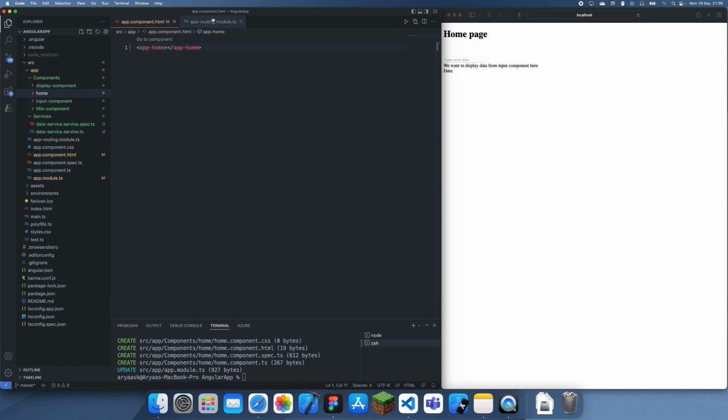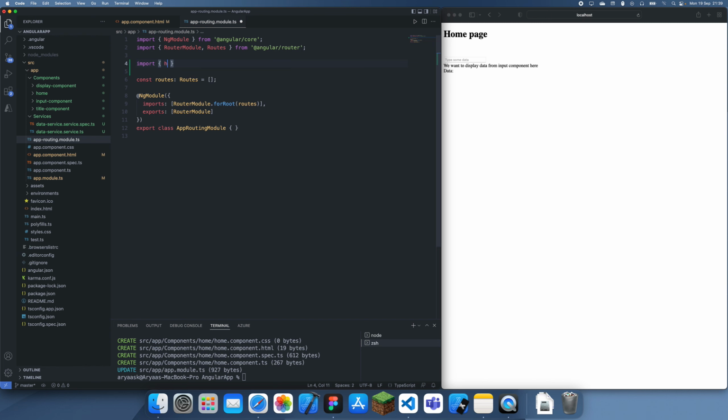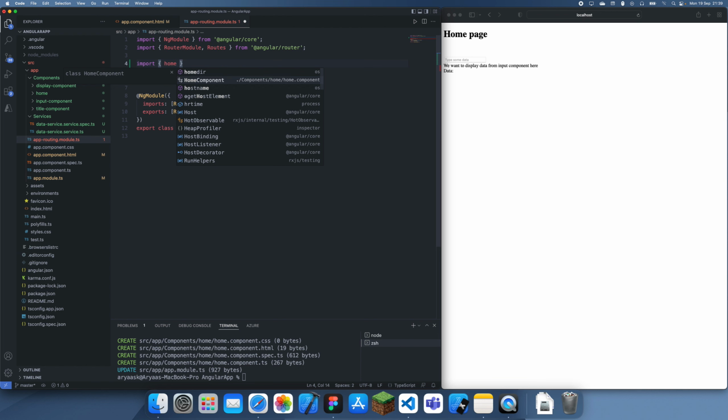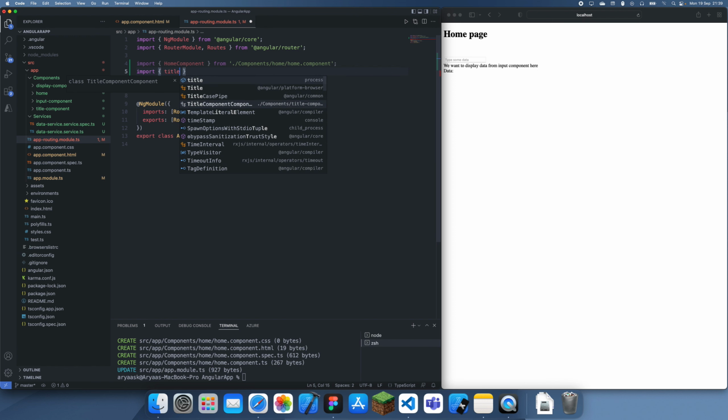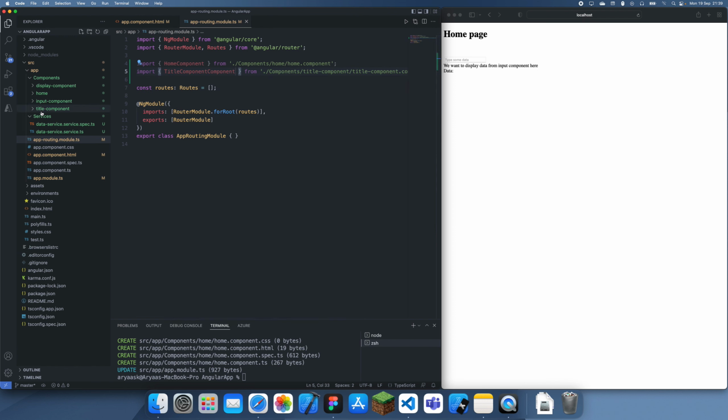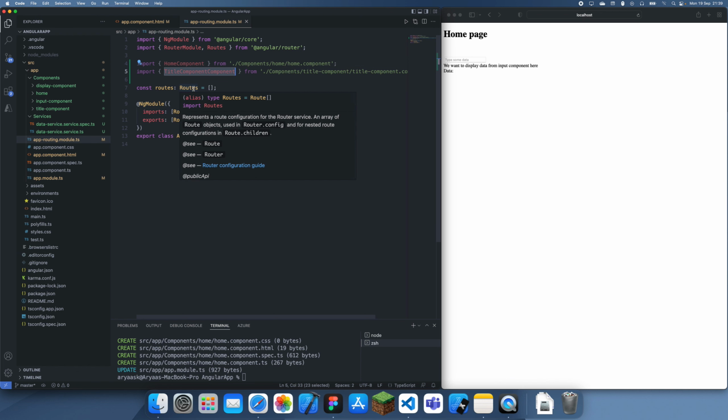So we're going to have one page or route which displays the home, and another page or route which is going to display the title. So what we can do is go to our app routing module, and import those components which we're going to use. So we have the home component, and we also have the title component. And you can see, because I've named it title component, that it just adds component to the end, similar to what it did with services.